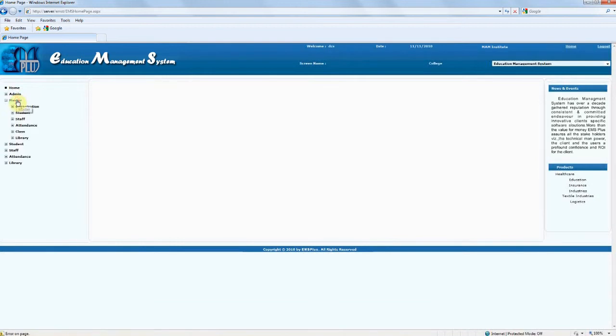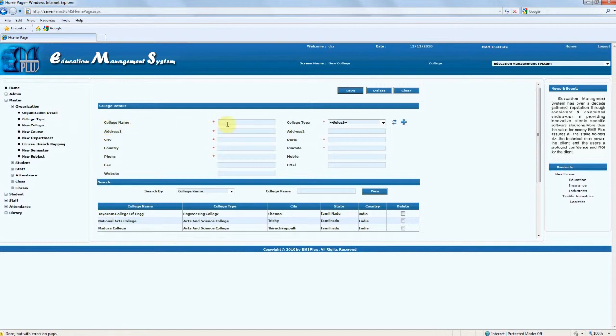To feed new college, click on Master, click on Organization and click on New College. To enter new college, type the college name, select the college type from the combo. Enter communication address of the college in the relevant boxes. The boxes marked with the star are mandatory fields, hence input is compulsorily required.